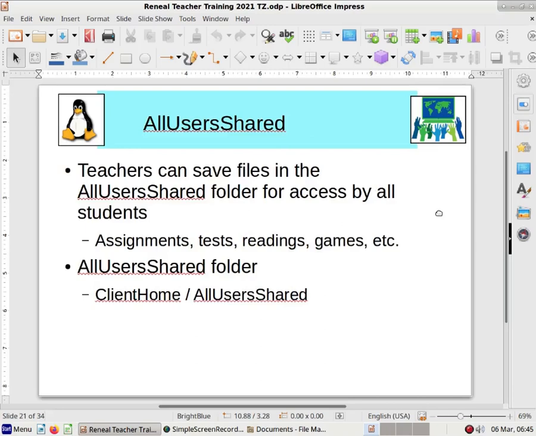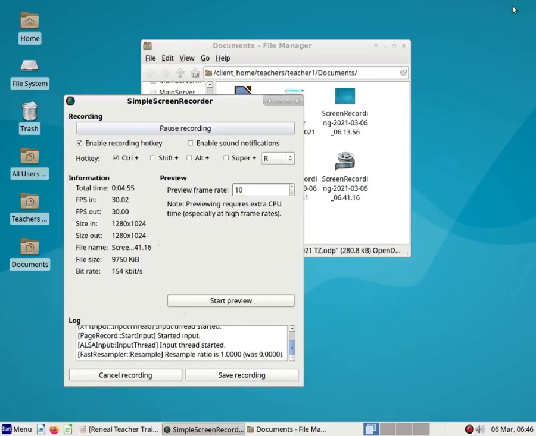Now you might ask, what if I want to share something with a student? So there's another folder that's called All Users Shared. And so you as a teacher can save files in the All Users Shared folder, and those files can be accessed by all students. So students cannot put things in All Users Shared, only teachers. But students can read them. And so let me show you where that is.